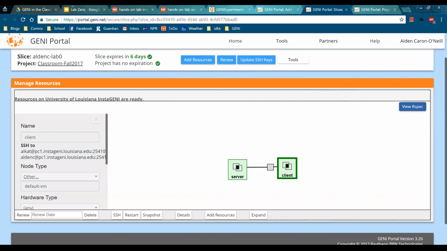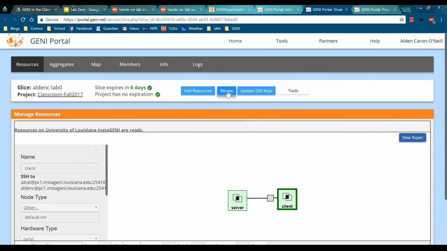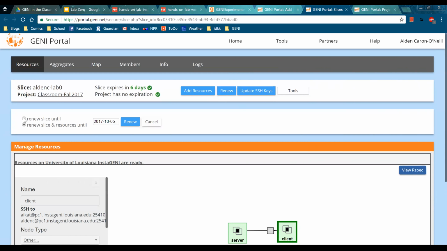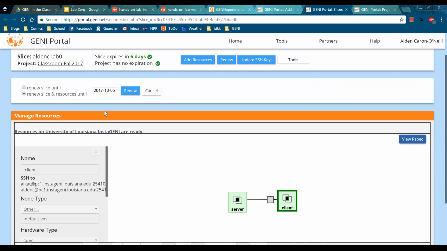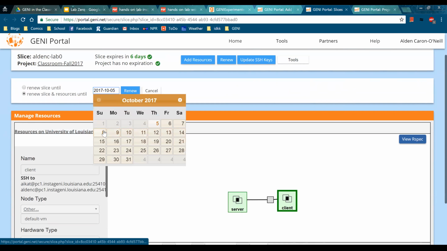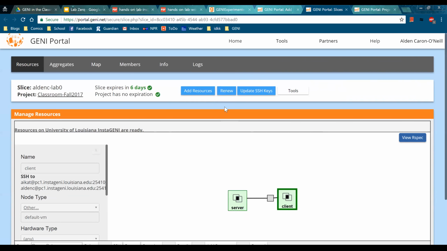Great, and then while we're waiting, if you aren't doing anything, we can look at how you renew. On the slice page, it's just simply up here. You click renew, and then you can choose whether you just want to renew the slice or the slice and the resources. If you renew the slice and the resources, that would include the nodes you'd reserved, and then you can pick what date you'd like and renew them for longer. The slice expires in 6 days, so we're not going to need that for any more time, so I'm not going to renew. But if you have a project that's ongoing and you want to keep your slice and your resources, make sure you renew, or you'll lose what was in it.